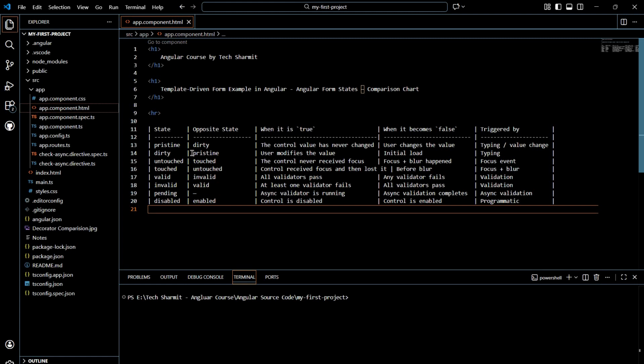Why? Because in interviews you might be asked questions like what is the difference between dirty and pristine, what is the difference between touched and untouched. So in that situation you should know about the differences. By the end of this session you will be able to understand what a state is, what the opposite state is, and when it will become true and when it will become false. Additionally, we will also discuss the ways through which we can trigger these states. So by the end of the session you will understand the complete differences between all possible states of Angular form.